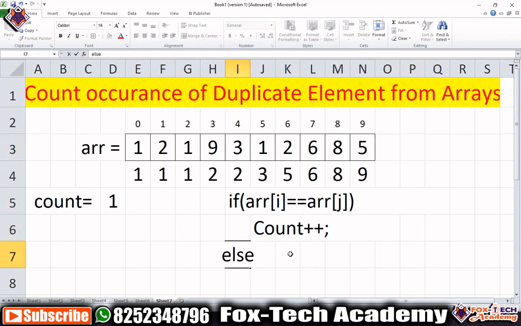And in this case, if we find that the element is not repeated, we don't need to check further, because we know each and every element comes in sequential manner. So at that time we will use break, because we don't need to check the next elements.